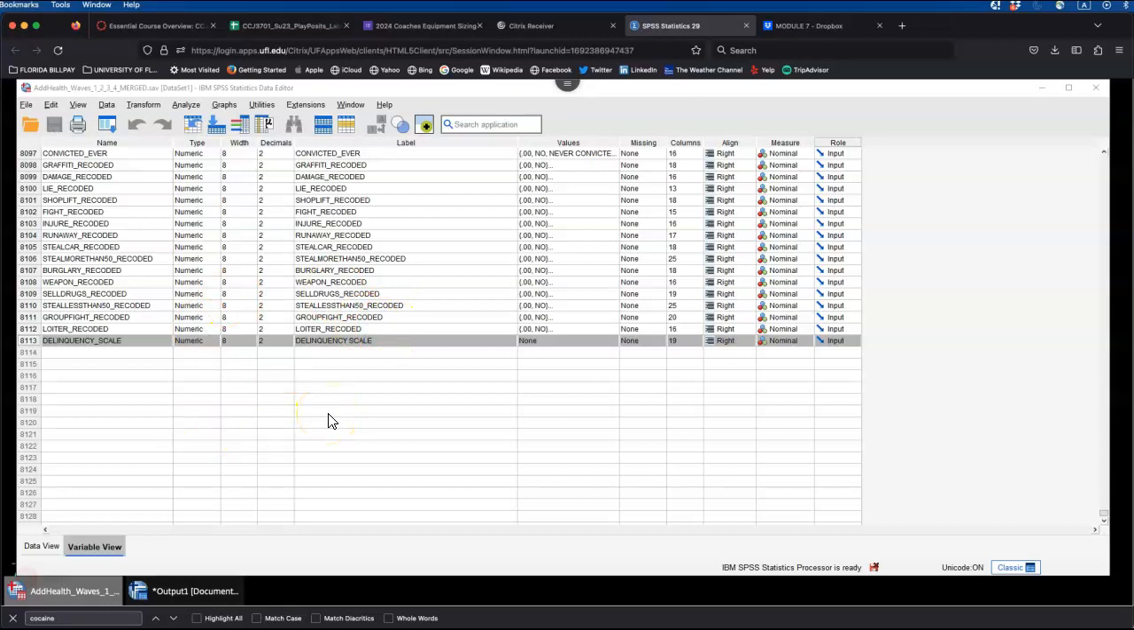Now, this kind of lab builds on previous skills you've already done. You've already built scales in prior labs. You've run frequencies, you've recoded variables. So you should be getting pretty good at these skills. I don't prompt you quite as much with these steps because the idea for this class is to build on existing knowledge and experience, right?